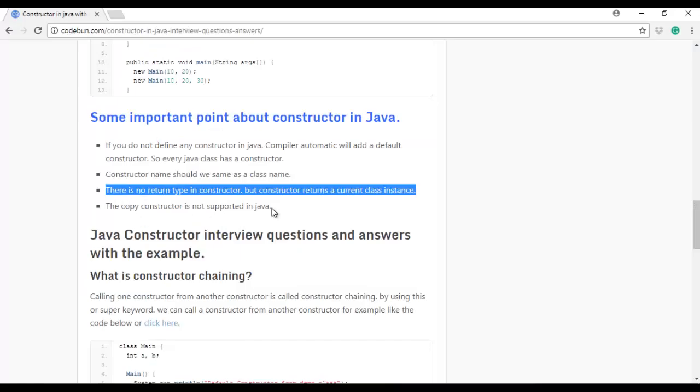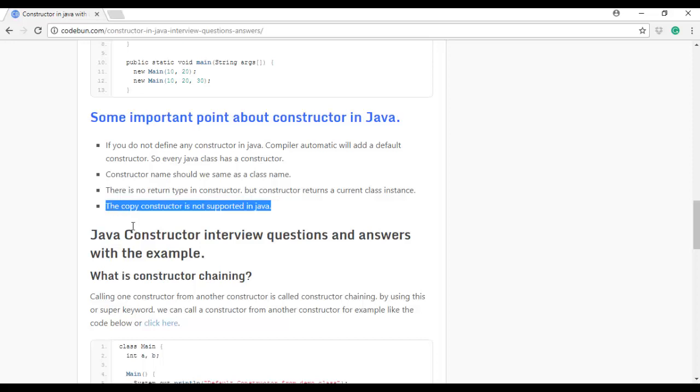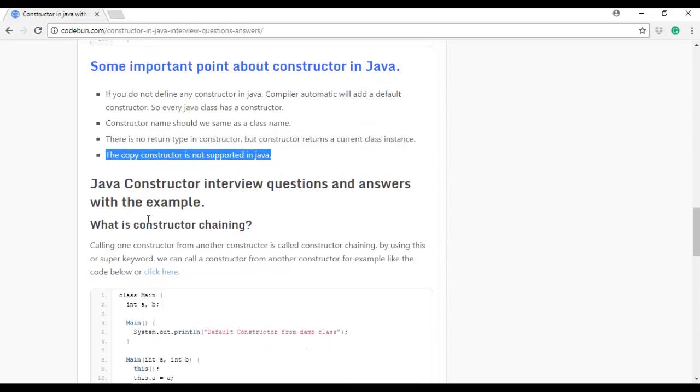The copy constructor is not supported by Java. If you know C++, there is a concept called copy constructor that we can use in C++, but Java does not support copy constructors, and we do not need one in Java, obviously.